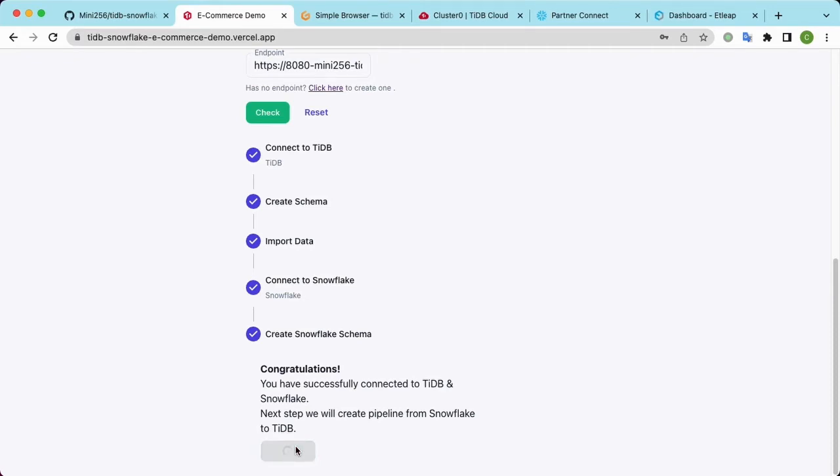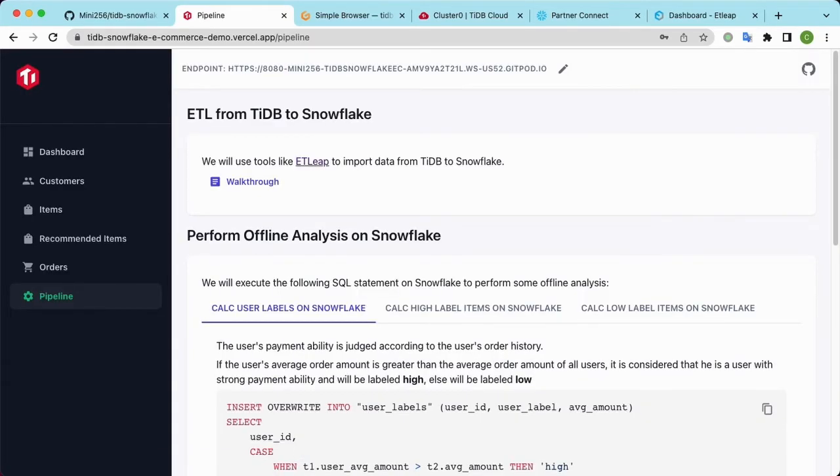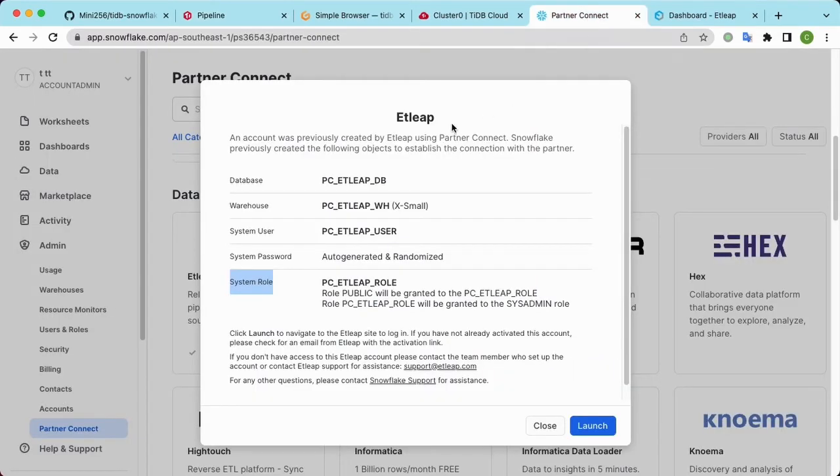There we go. Hopefully it won't take as long this time to get from one screen to the other. Alright, so here we are. We're at the console page right now. Here at the left you can select where in the console you want to go. And here's our endpoint, and notice that you can edit this. From this page we can get to GitHub, and we can go to tools like ETL Leap to import data from TiDB to Snowflake. So we go back to Partner Connect.